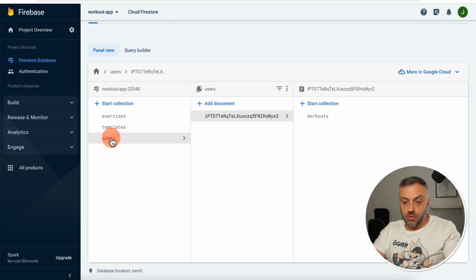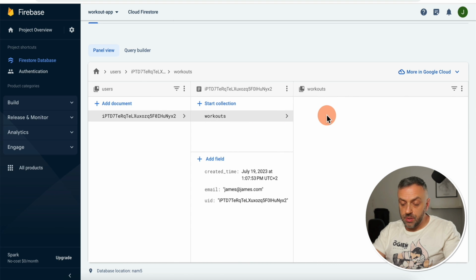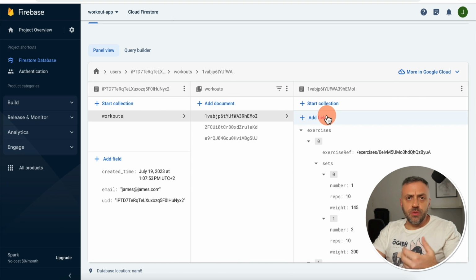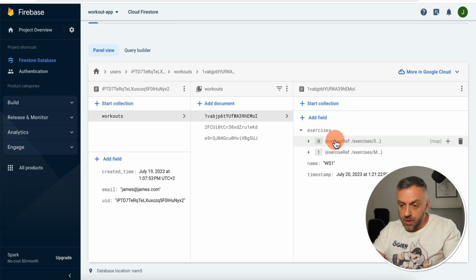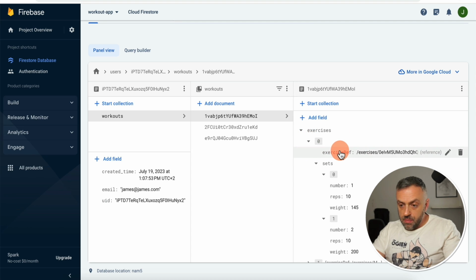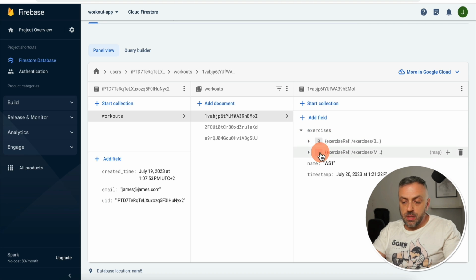Well, if you go into users here and you go into workouts, you're going to see a workout that we saved using the correct data structure. So we have this exercises here, and this is essentially an array of maps. You see it says an array, but if you come over here, it's a map. So this is an array of maps, and the map's field name is exercise ref, and this is the document reference. This is the actual reference. And so what we need to do is mimic this exact data structure here. So it's just an exercise array consisting of maps, consisting of exercise ref, and the name of the field.